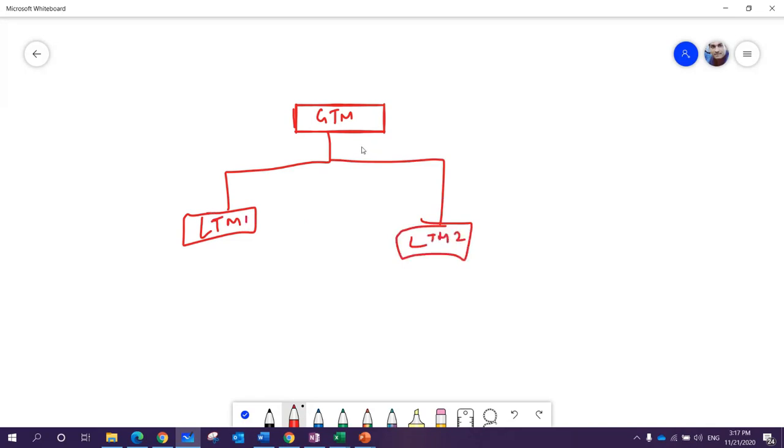Okay. So this is, suppose, data center one. You have one GTM, suppose a dedicated GTM, fine, and two LTMs in HA, right? On the LTMs, you have VIPs configured. Suppose 10.10.10.1:80. Same will be here also, right?